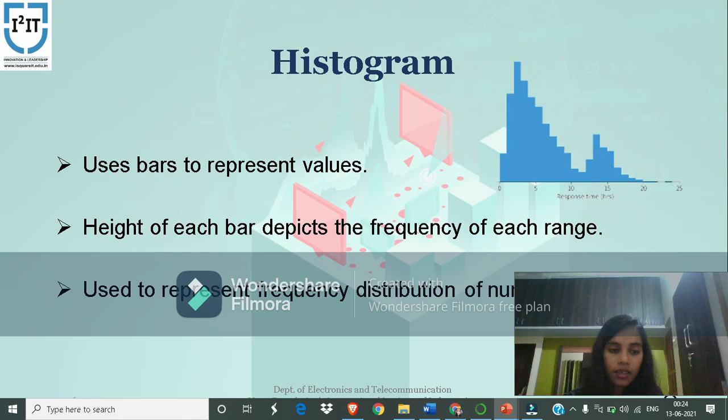Then, to represent the frequency distribution of numerical variables, it gives a discretized display of value frequency. Like you can see here, from 0 to 1 it's something like 5, then from 2 to 3 it's like 15. So they are discrete values, they're not continuous.